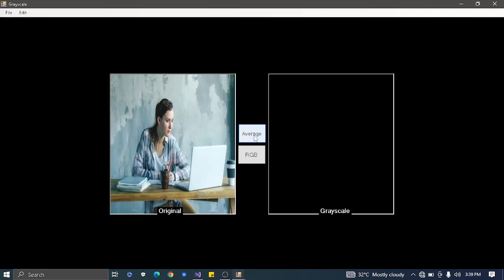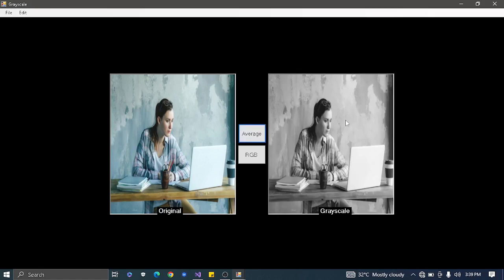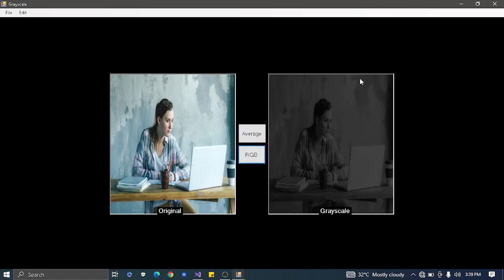Once I click the average, it will generate the average grayscale, then the RGB grayscale. As you can see, their outputs are different.